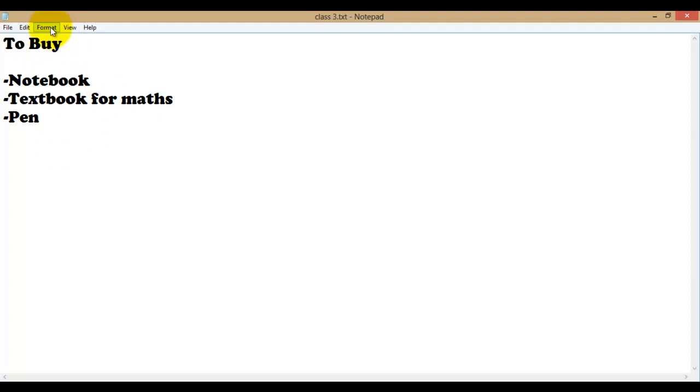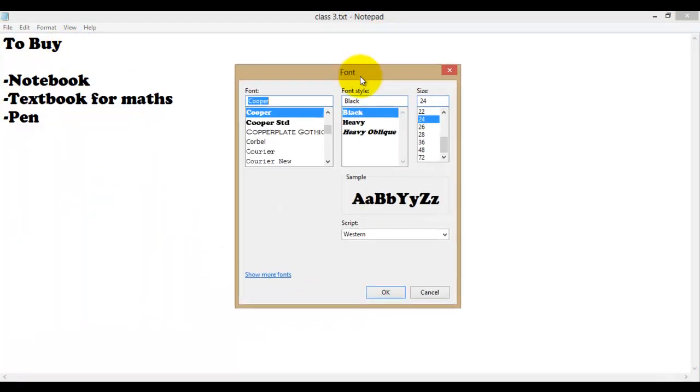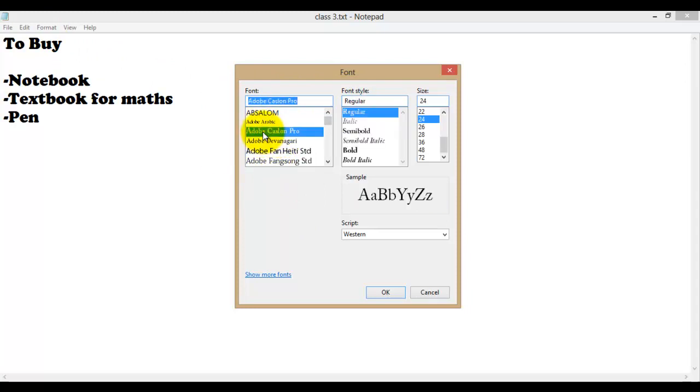Like this, you can change the font style of the notepad by going here, format and font. You can change according to your choice. For the time being, right now, let me select this one.